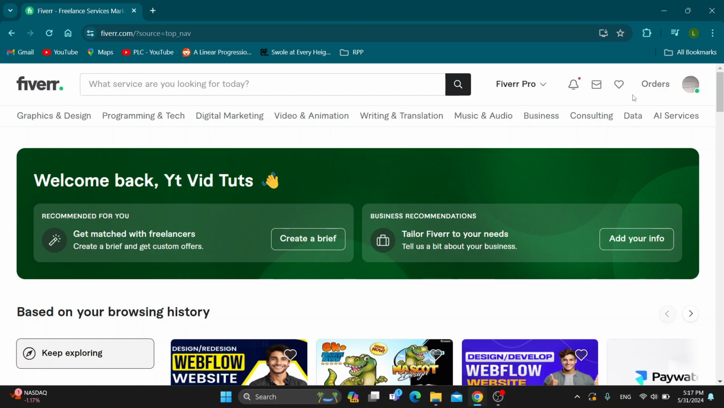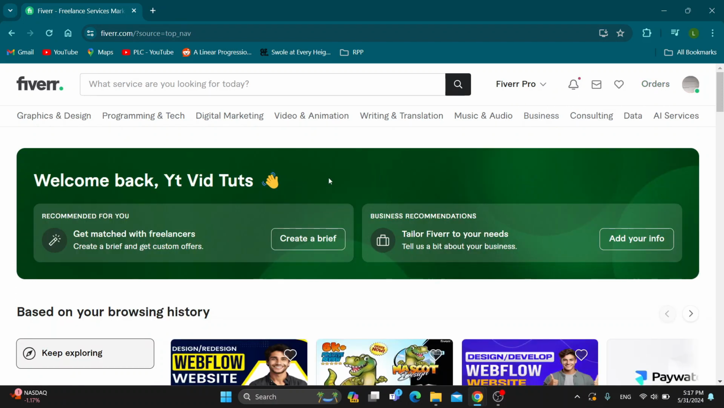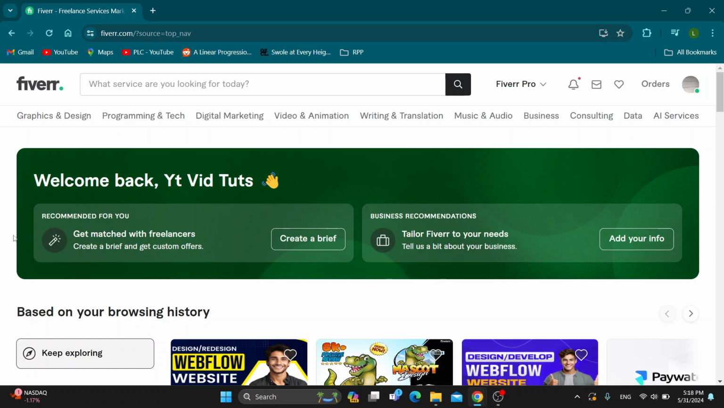So what you want to do is click the sign in button to log into the account that you want to make an affiliate. If you do not already have an account, you can just create a new one, and after creating one and logging in, you'll be greeted by the main page right here where we can browse all the sections we can use. We can see our browsing history and so on. So guys, let's see how to become an affiliate.